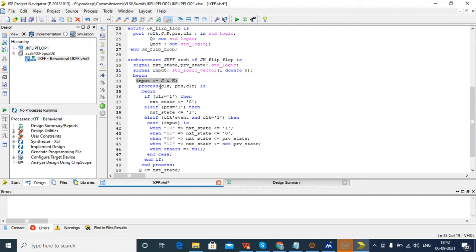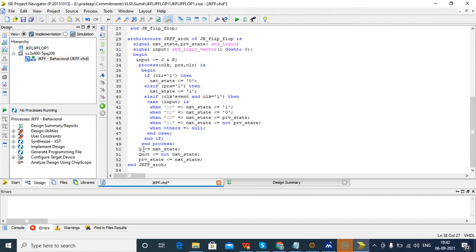Using the if condition, if clear is 1, then the next state will be 0. If preset is 1, then the next state will be 1. Then, controlled by the clock signal, if the clock is 1, the state changes depending on the JK input. The next state is Q not, and not Q will be Q, and the output and next state will be the previous state. Let's save and run the code.